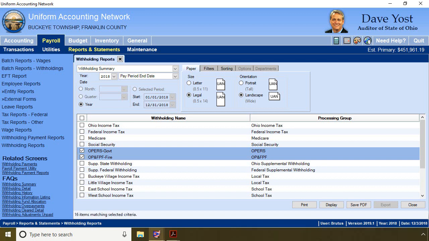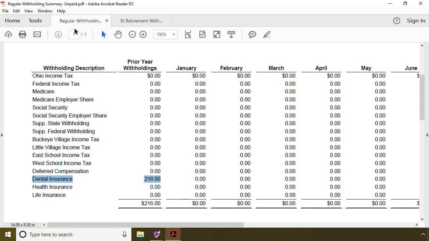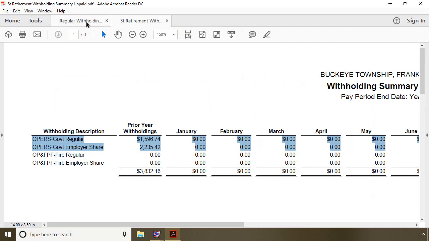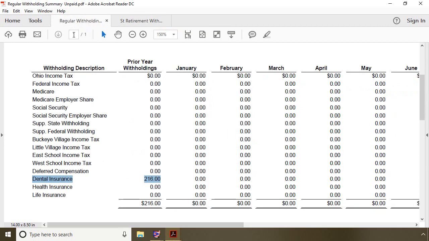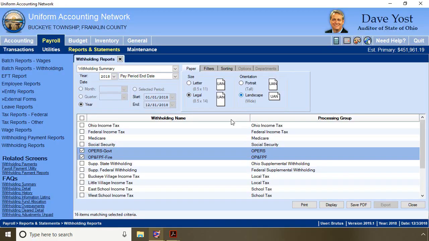So let's start our deeper investigation. As I said, I've created PDF documents for our regular unpaid withholdings and state retirement unpaid withholdings, so you can help me keep track of the issues we've uncovered. You will, as I said, print this report and start making notes on what you find. Let's first take a look at our regular withholding.